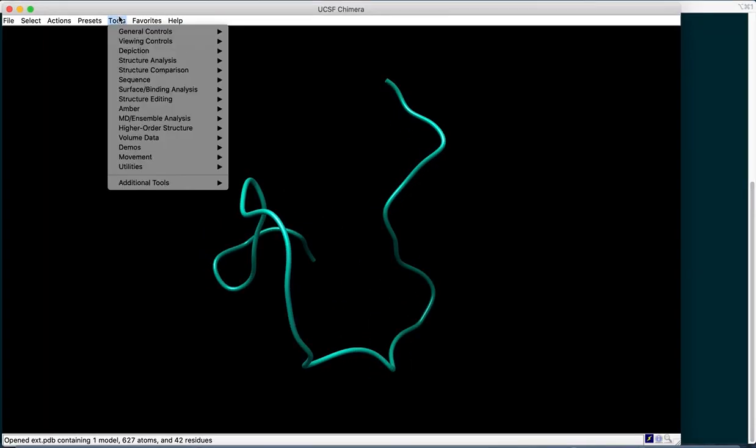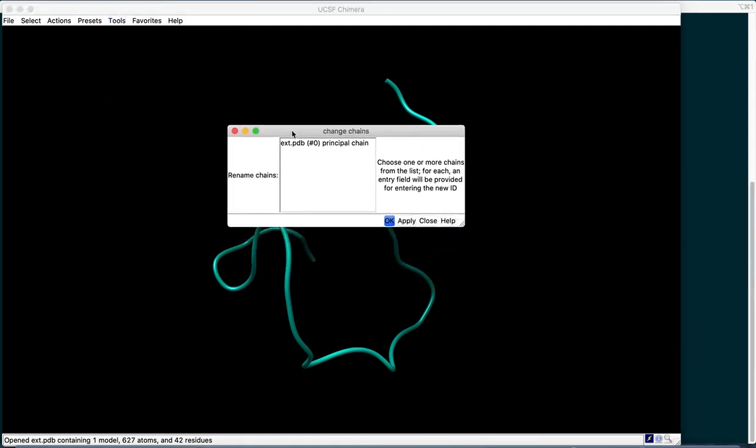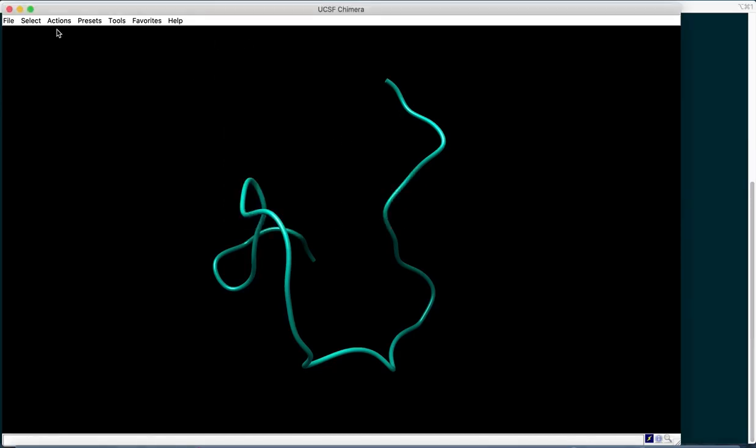And then go to Tools and Structure Editing. And then you have Change Chain IDs. So Tools, Structure Editing, and Change Chain IDs. And just click on that. And it will ask you to select the structure, the principal chain that you have for the PDB. That's ext.pdb out here. And since it doesn't have a chain ID, it doesn't show any alphabet out here. So we'll change this to A. We'll annotate the chain ID as A. So just press OK, and then you have this new structure.